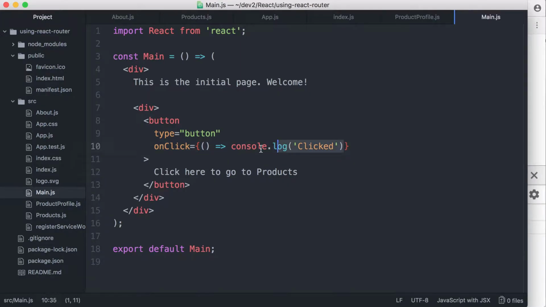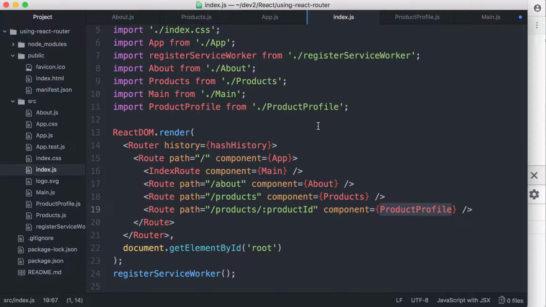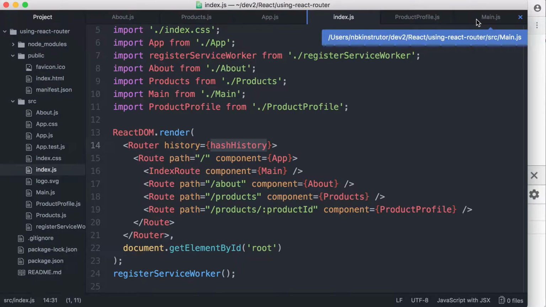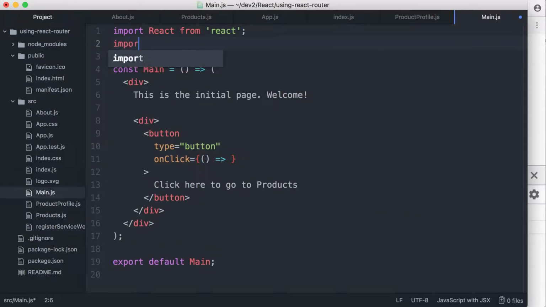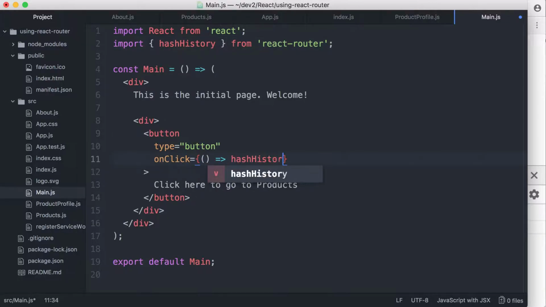Now instead of clicked, I want to change route. So the first way of changing route is using the history object. Now, what history are we using? If you go back to index.js, remember we're using hashHistory. So the thing is, you have to use the history that's being used for the router. So you have to import hashHistory specifically in this case. So let's import hashHistory in this file from react-router. And then we finally use hashHistory here, and we're going to call the push method of hashHistory. And we're going to pass the actual route to the path, in this case products, like so.